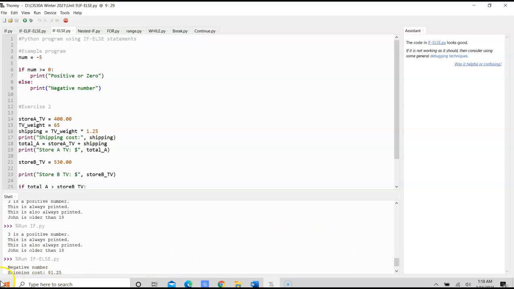As we run it, since it's -5, it's going to check this condition first. Num is not greater than or equal to 0. So is it greater than or equal to 0? No. So this is false for this test expression. It's going to skip this line and go to else because it checked false here. As it goes to the body of else, it's going to print negative number. And that is because it's -5.